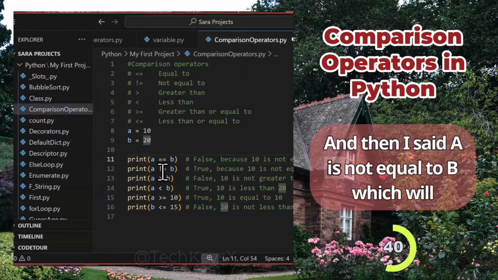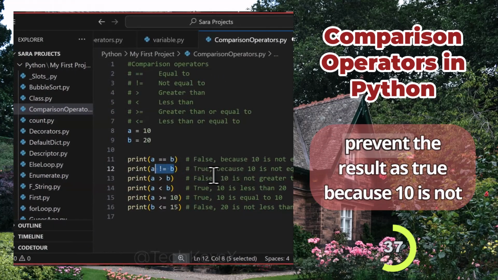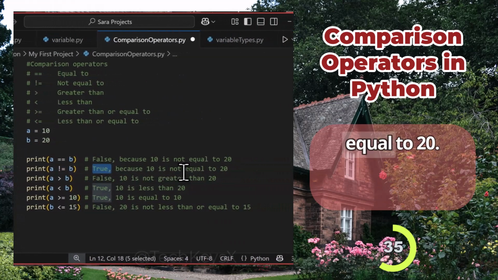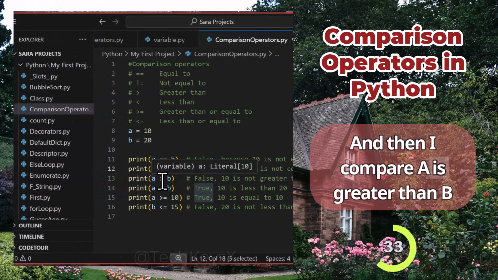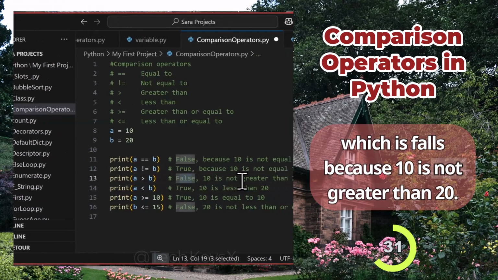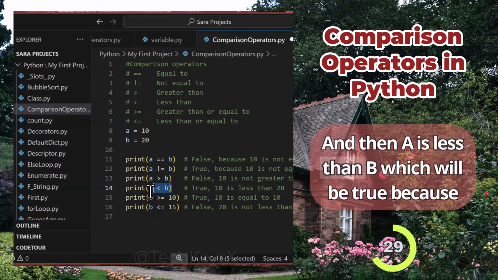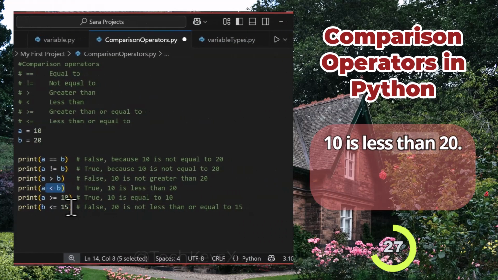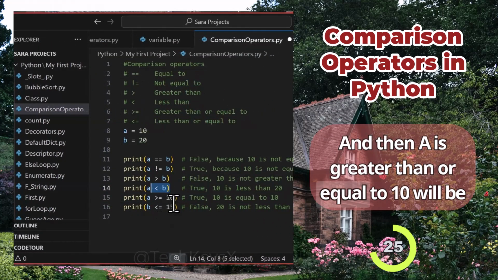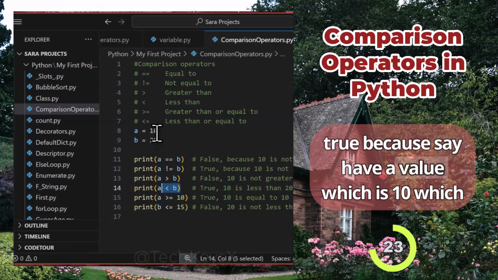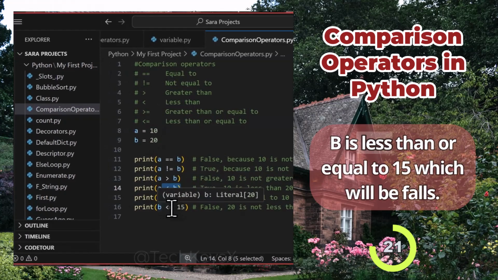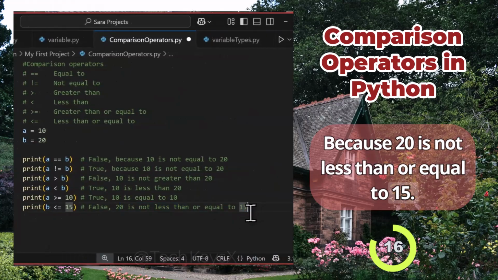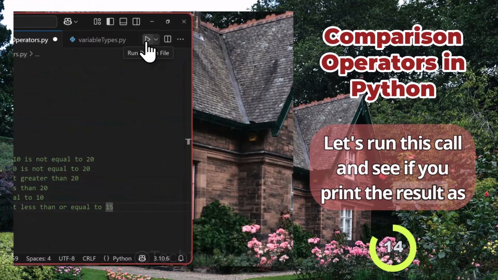And then I said a is not equal to b, which will print the result as true because 10 is not equal to 20. Then I compared a is greater than b, which is false because 10 is not greater than 20. Then a is less than b will be true because 10 is less than 20. Then a is greater than or equal to 10 will be true because a has a value of 10, which is equal to 10. b is less than or equal to 15 will be false because 20 is not less than or equal to 15. Let's run this code and see if we print the result as I told you.